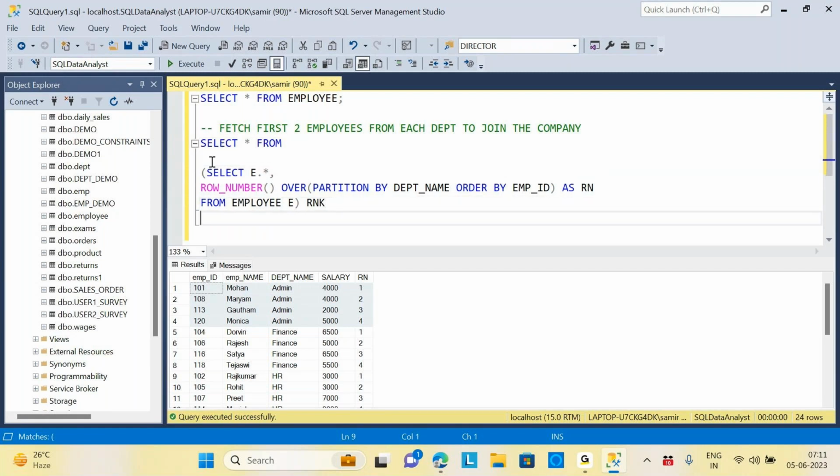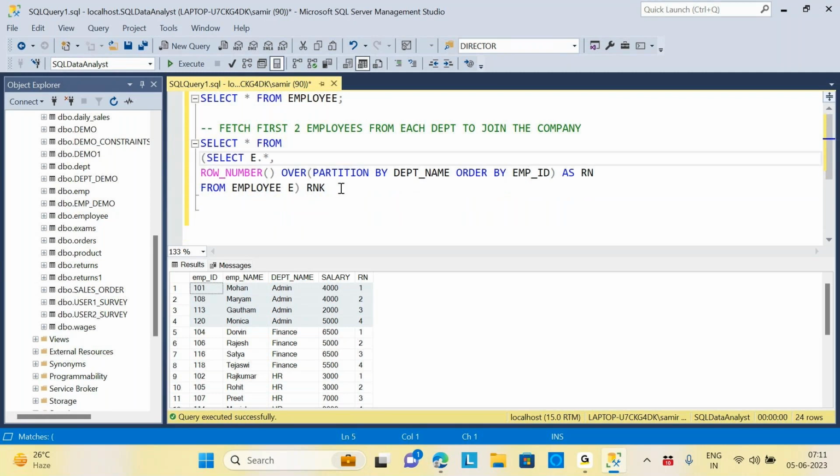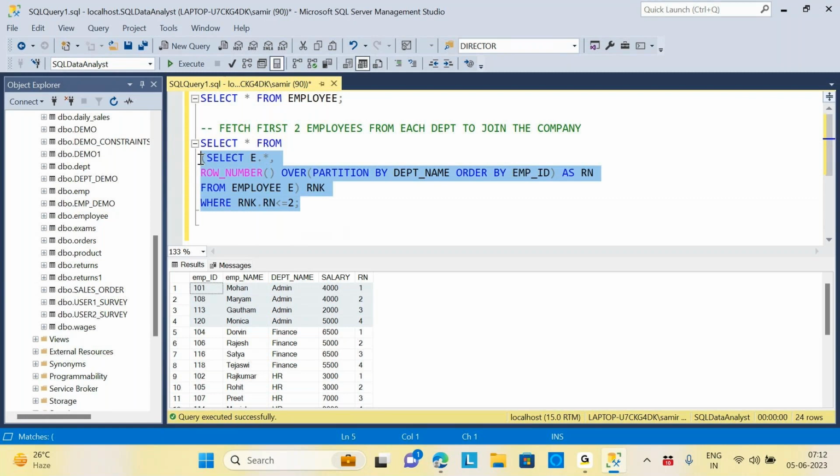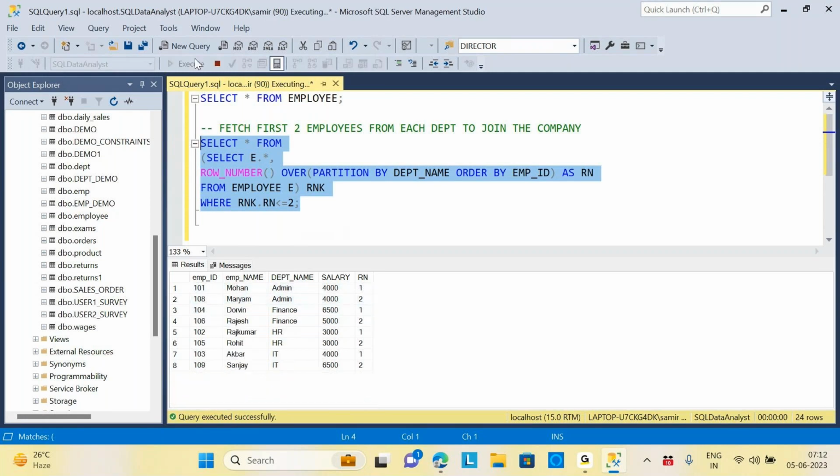Okay, select star from this where RNK.RN less than or equal to 2. This is the way you will do it in SQL Server or traditional databases. Make sense? Any questions on this? Now, if you execute it, you'll get the first two employees who joined the company for each department. Does it make sense to everybody?